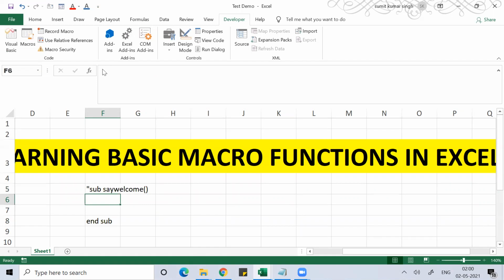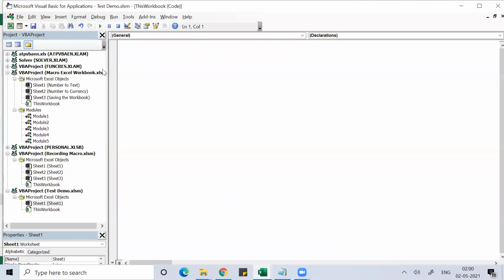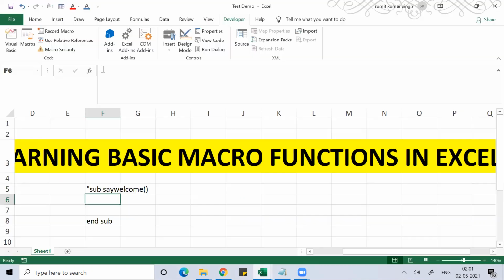But let me just show you, imagine. So Alt L V. I hope you get a little bit of the font size. So Sub SayWelcome. You can put any name, open bracket, close bracket, press Enter. So you can see something called End Sub. So that is what I'm trying to say to you.